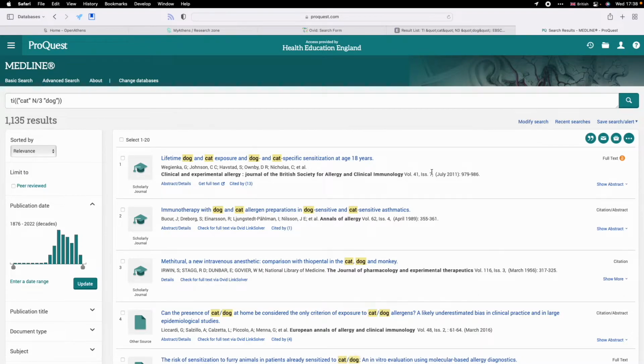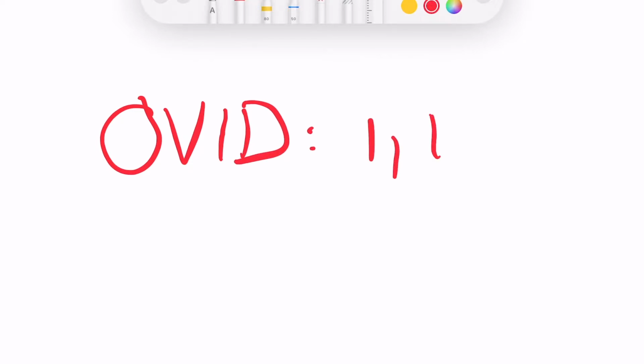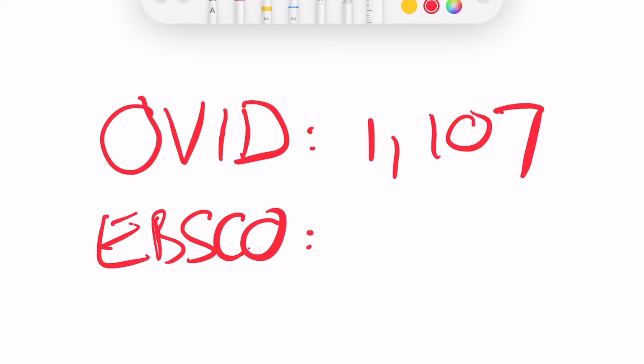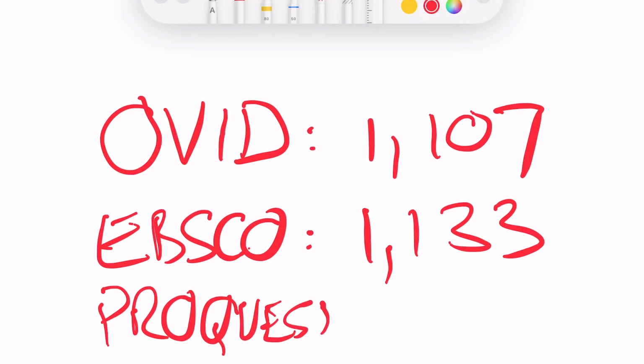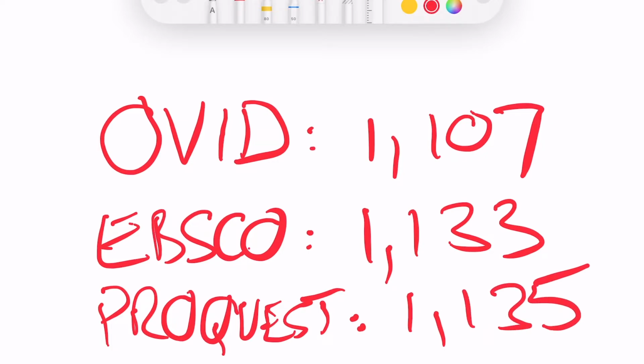And finally, let's go over to ProQuest. And here you will see slightly different syntax. So here it's n/3. It finds me 1135 results. Remember that number too, please. So what's going on? Ovid found us 1107. EBSCO found us more, 1133. And ProQuest found us 2 more than EBSCO, 1135. Yet each time we were searching exactly the same database.